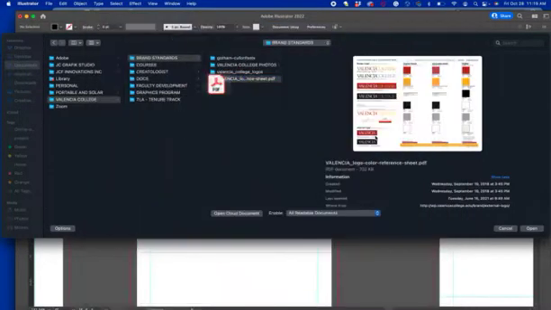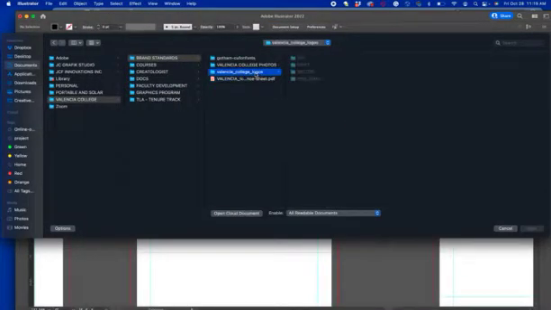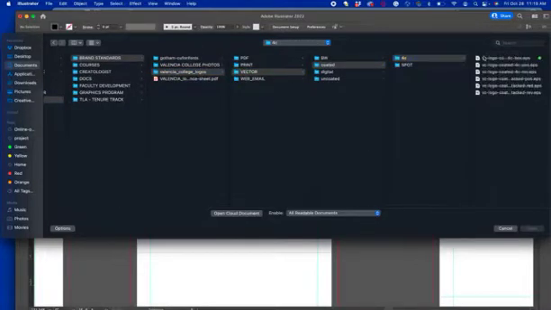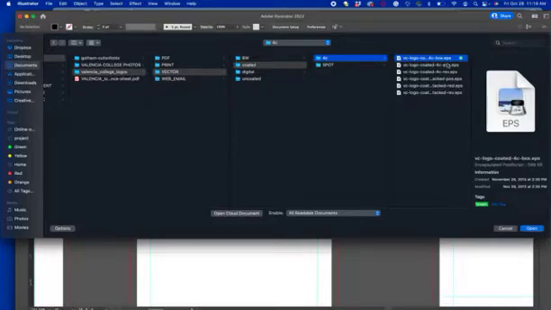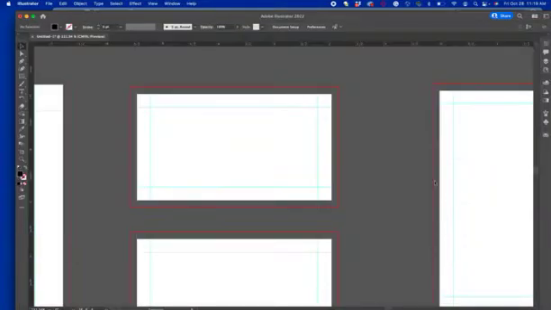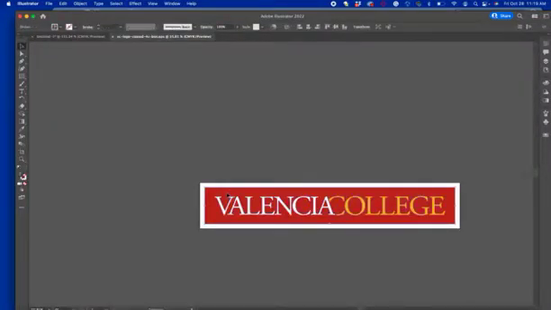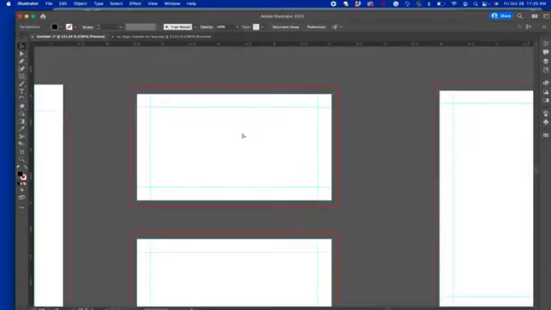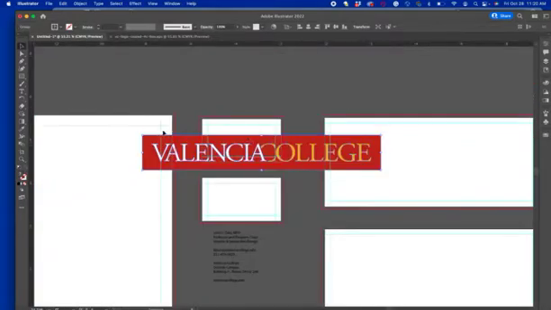So if I come here into the logos, I go into vector, coded. Look how organized and how they have everything. And this is the 4-color box. I think it's this one. And here's the Valencia College logo. So when I copy this, boom, there we go.